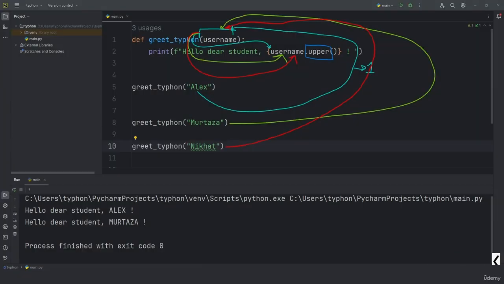And here in this code, the greet_typhon function, we defined greet_typhon to require a value for the variable username, right? So once we call the function and give it the information, for example, a person's or student's name, it printed the right greeting. So the variable username in the definition of greet_typhon is an example of a parameter. So this username, as we said, is a parameter, right?